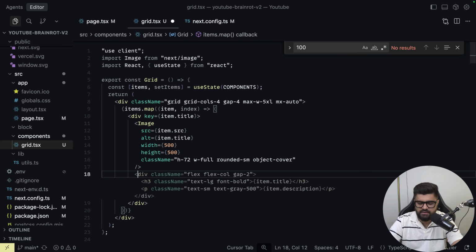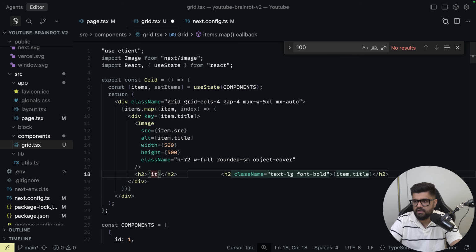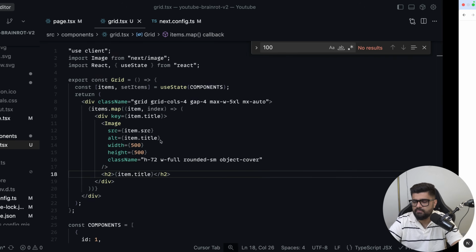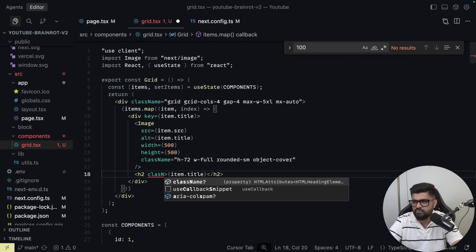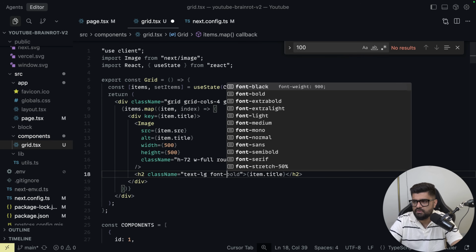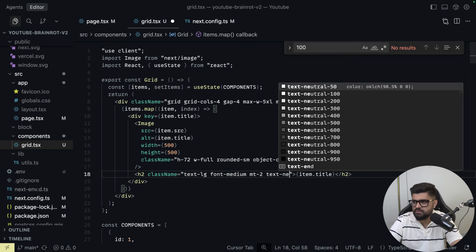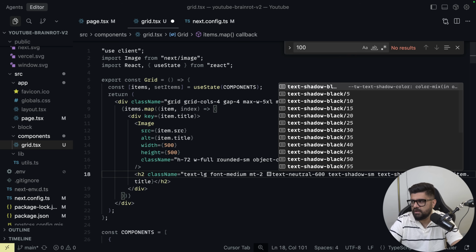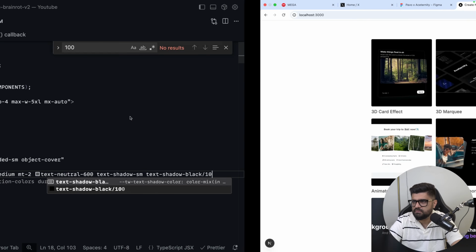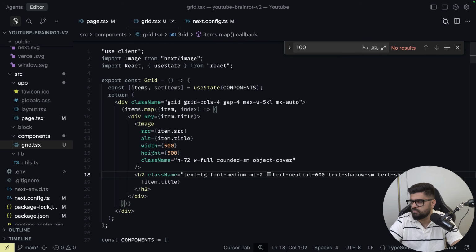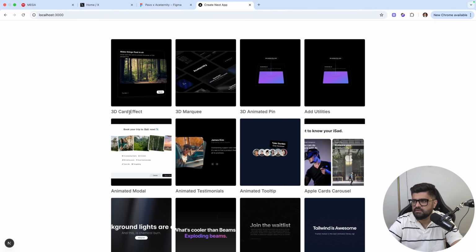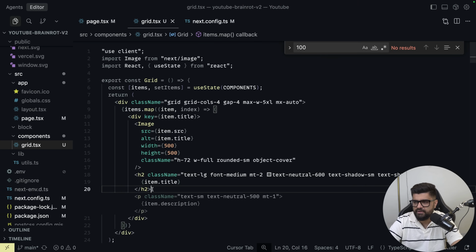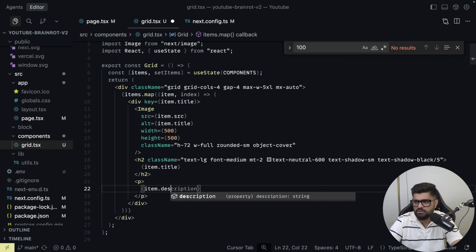Right below tiles, I need an h2 tag, and it's going to say item.title. And it'll be the title which we have. Class name would be text-lg font-medium mt-2 text-neutral-600, and text-shadow-sm text-black shadow-black by 10. Let's see, how does it look? Black is too much. Maybe 2 would work, or maybe 5 would work, so that it stands out a bit. Right below this, I want a p tag, and it'll be item.description.